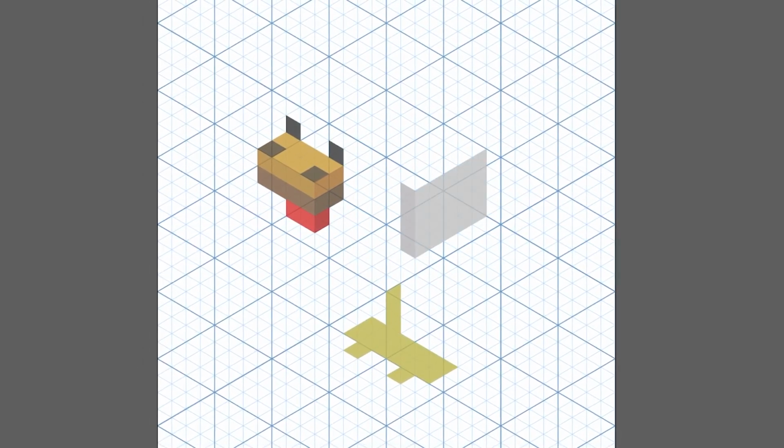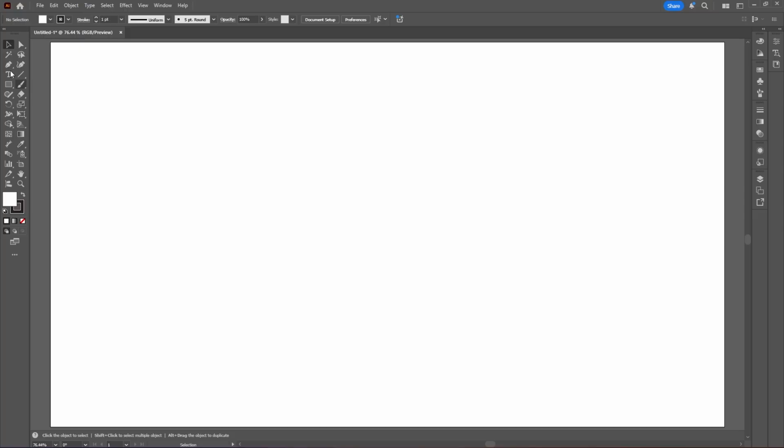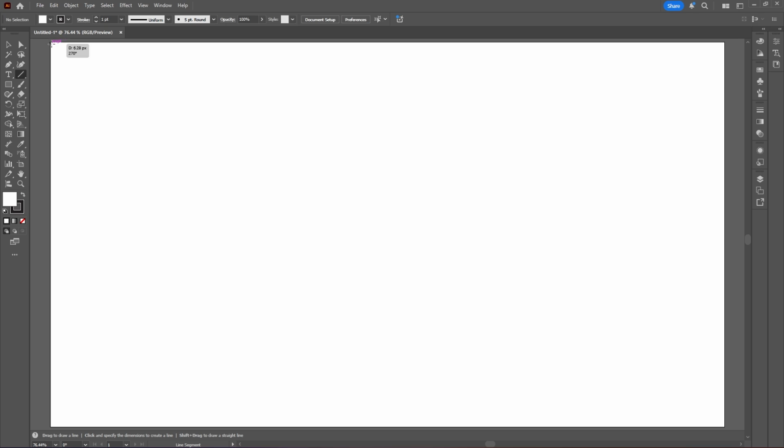In this video, I will show you how you can easily create an isometric grid in Illustrator. So let's just begin by grabbing our line segment tool and then just clicking and holding at the top left of our artboard and also holding shift on your keyboard to draw a straight line.